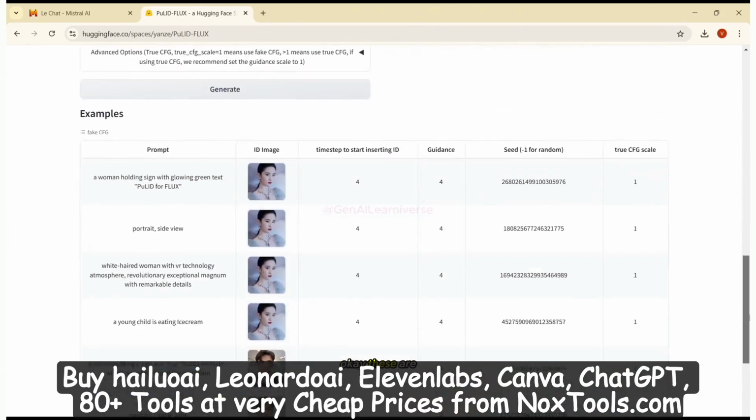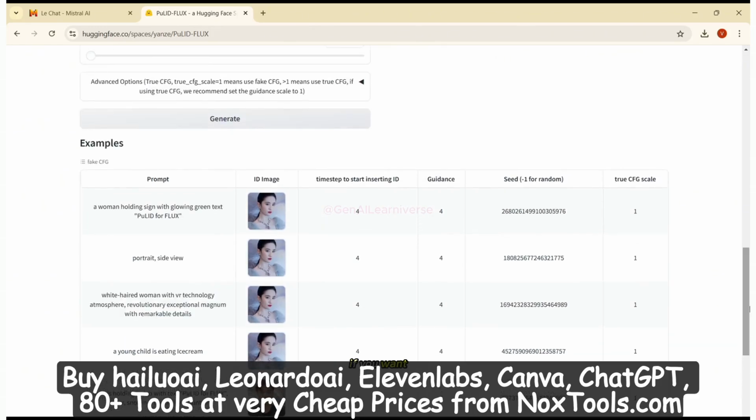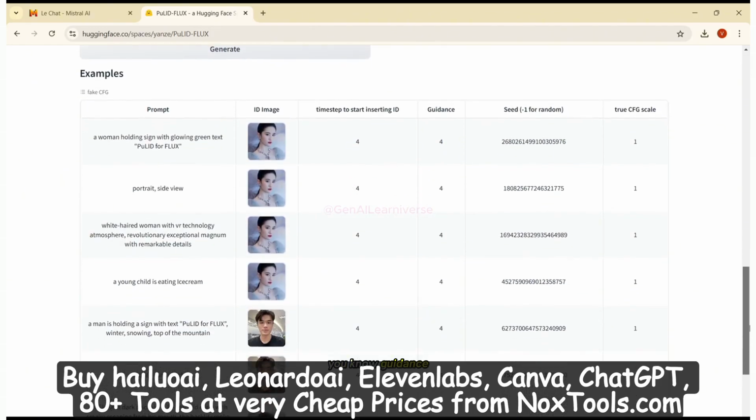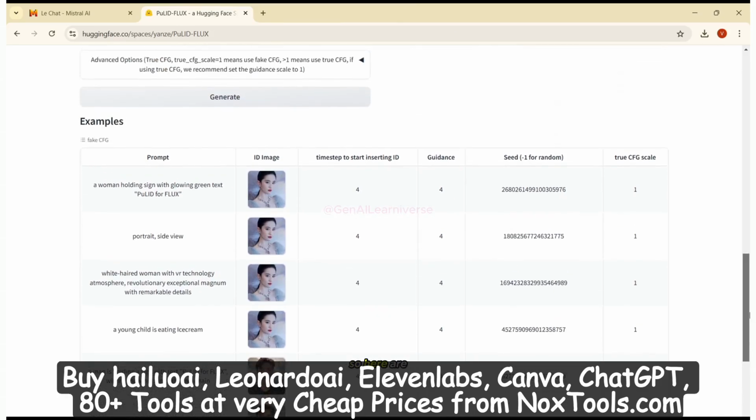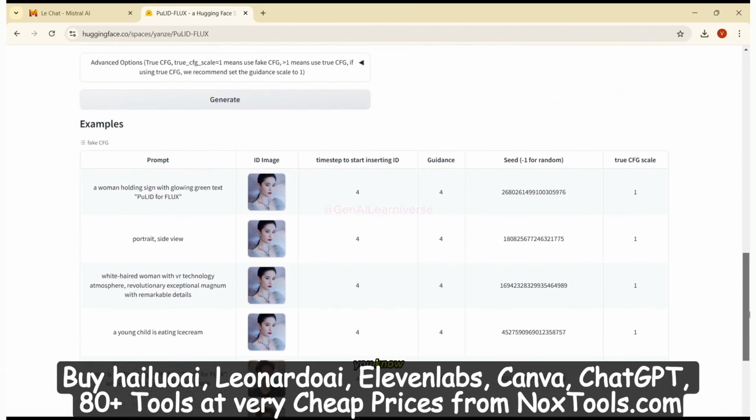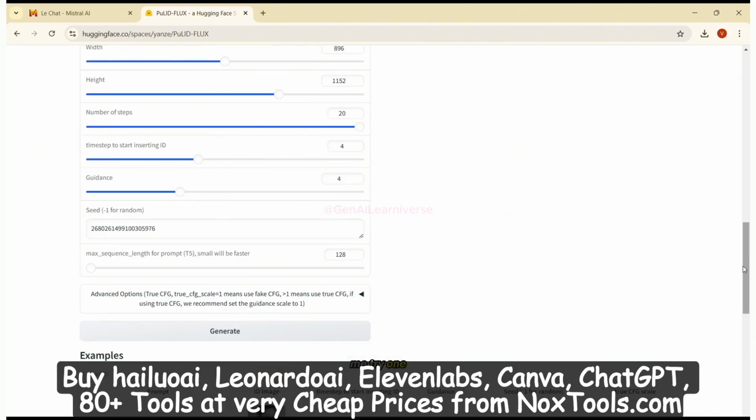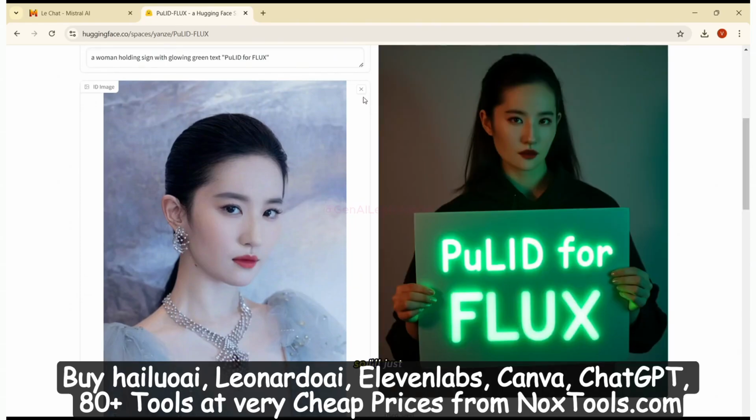Okay, these are some of the references if you want to take some guidance on the prompt. You can also look at it. So here are some of the examples given. So let me try one more with my image.